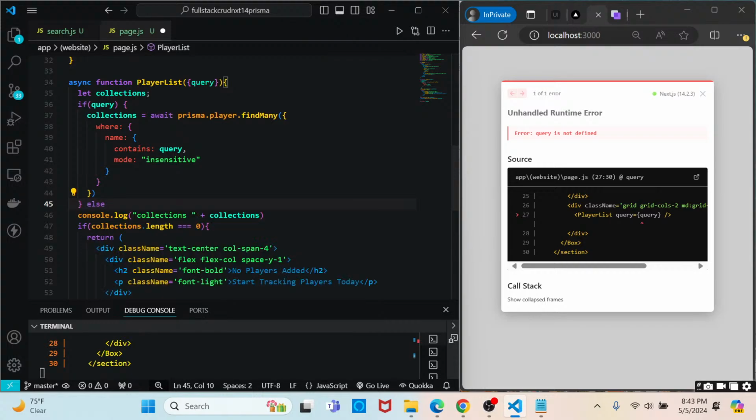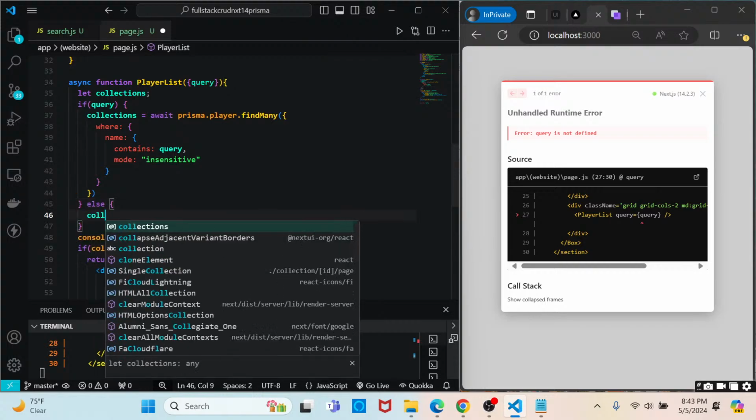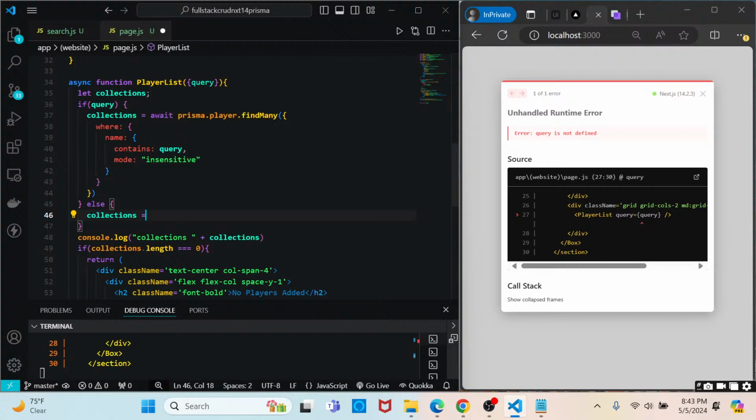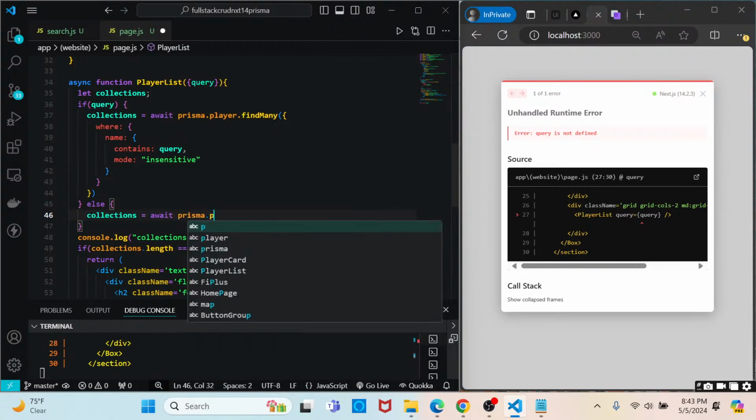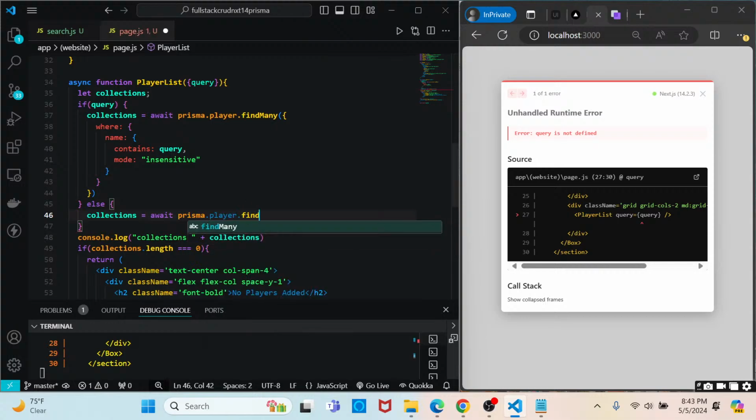And then we'll say else, collections is equal to await Prisma.player.findMany.